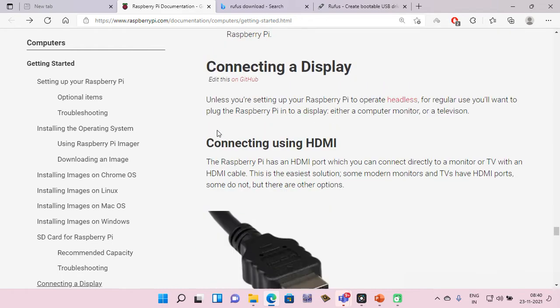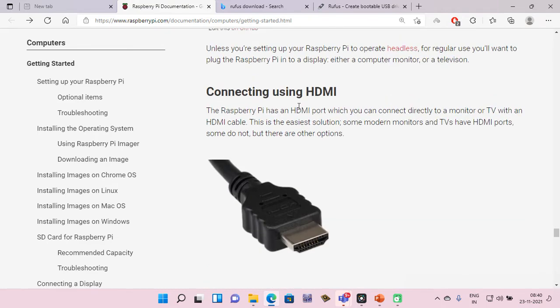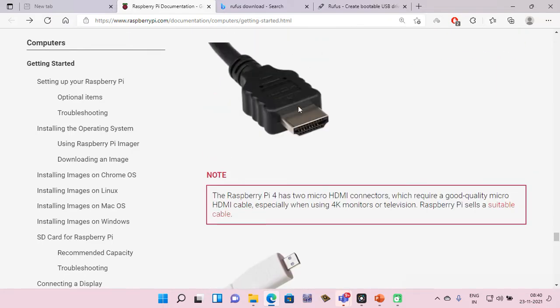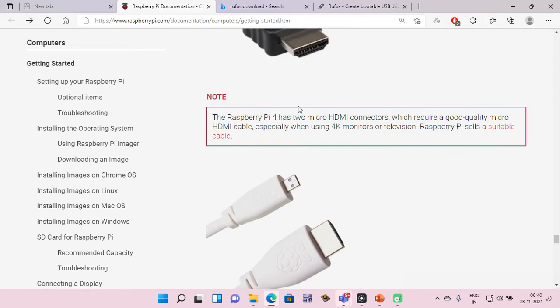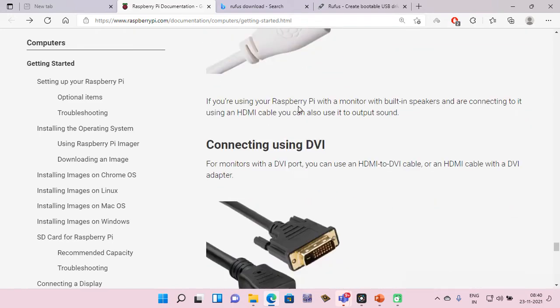So after installing the operating system, connect the display. Unless you are setting up your Raspberry Pi to operate headless for regular use, you will want to plug the Raspberry Pi into a display, either a computer monitor or a television. So you can use the HDMI cable to connect your Raspberry Pi to a TV. So this is the HDMI cable.